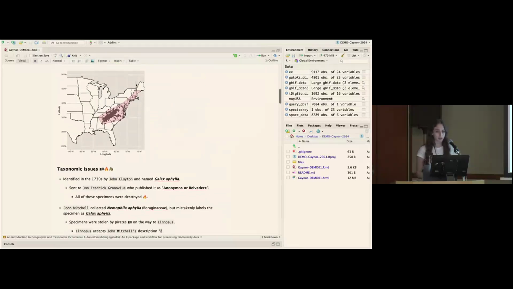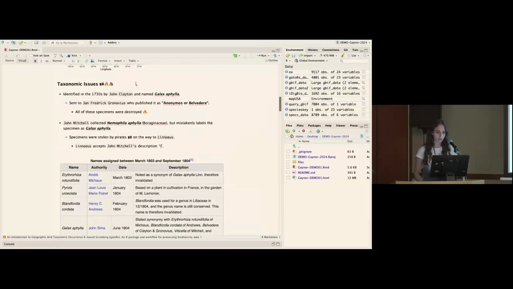And there are a lot of taxonomic issues. All of this is on the Wikipedia page for Galax, so if you get lost here and you're really interested and want to know more, please go to that Wikipedia page. It was identified in the 1730s by the first John of this story, John Clayton, and it was named Galax aphylla. He sent this to Gronovius, who published it with a different name, but all these specimens were destroyed in a series of unfortunate events, including the World War II bombings.